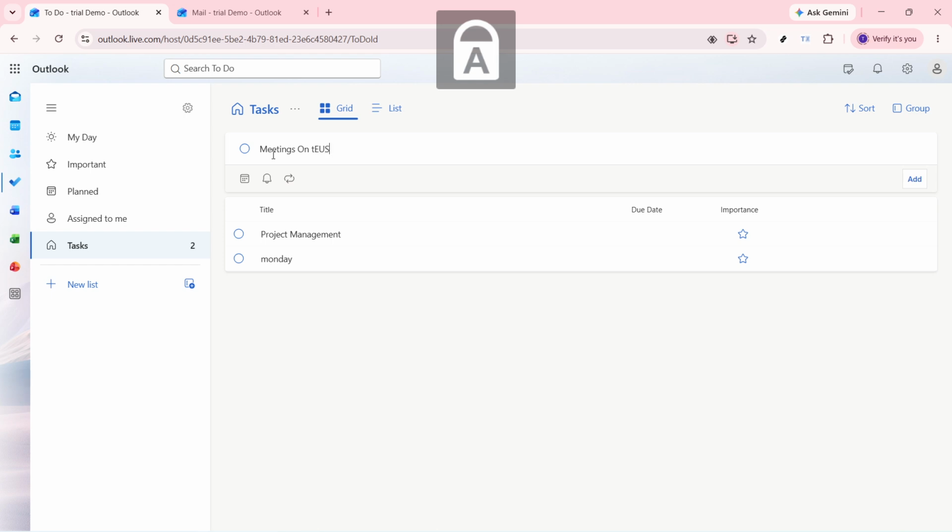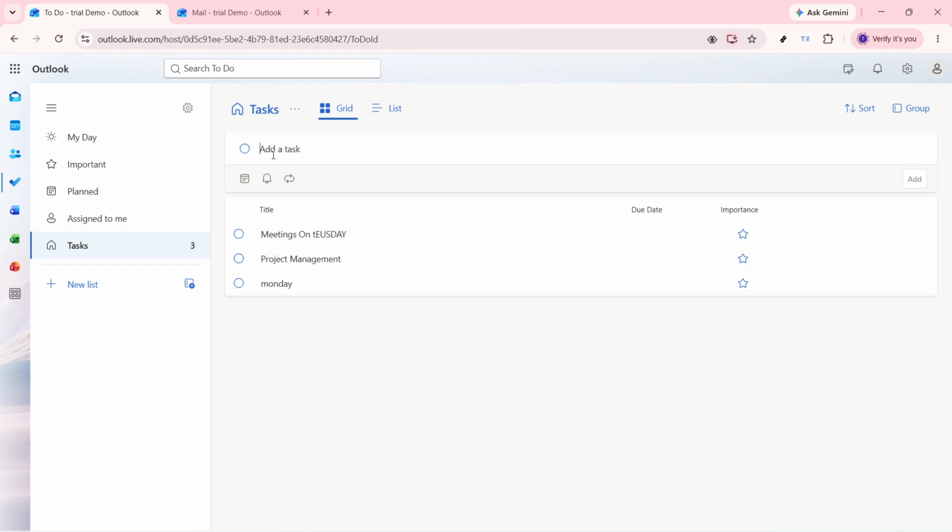A good tip here is to add tasks as soon as you think of them. That way, you don't have to rely on memory, and your list becomes a trusted place to keep track of responsibilities. Keeping your tasks short and action-focused can also make it easier to scan your list and decide what to tackle first. That's all it takes to use Outlook tasks as a basic to-do list.